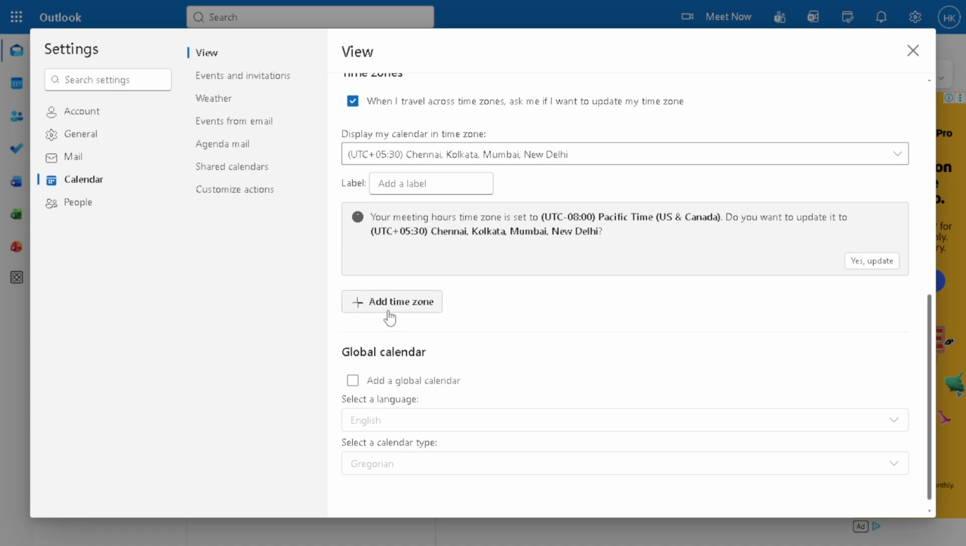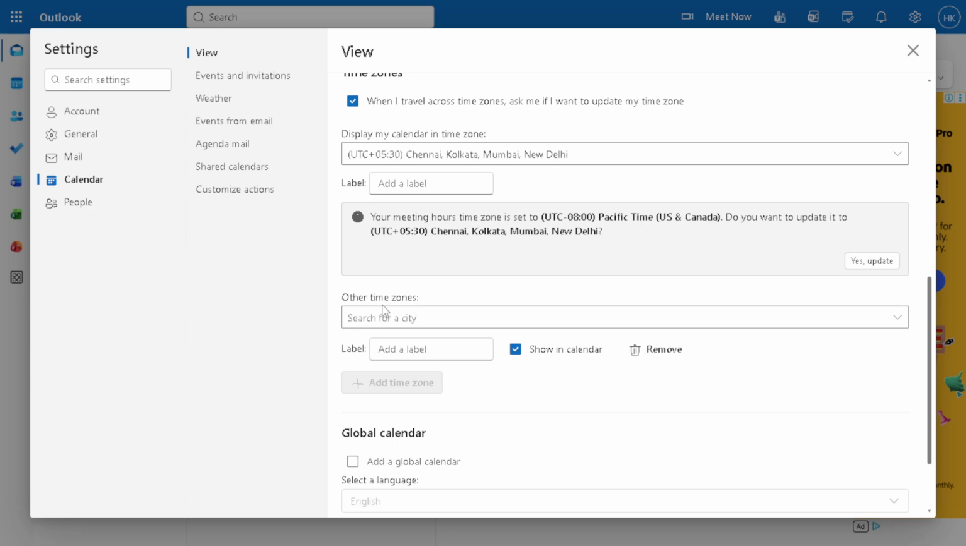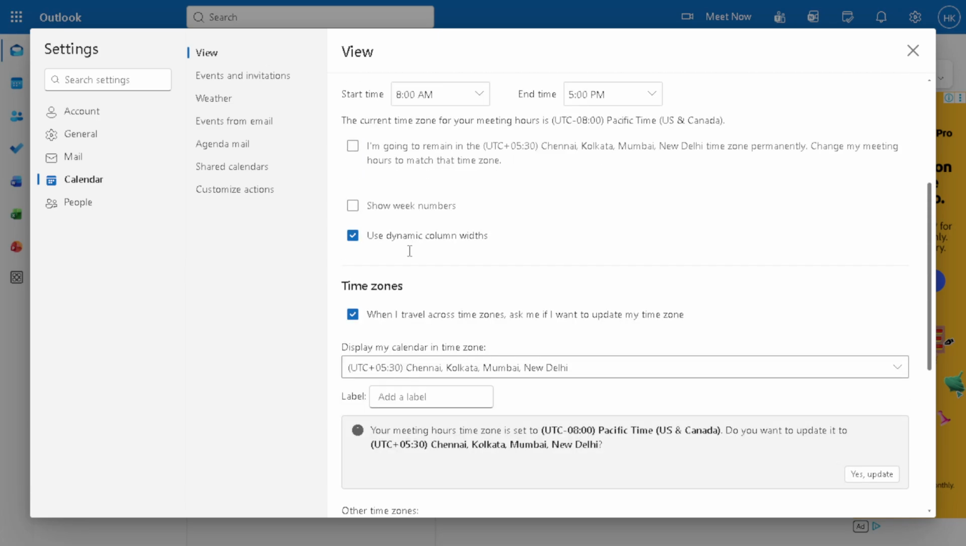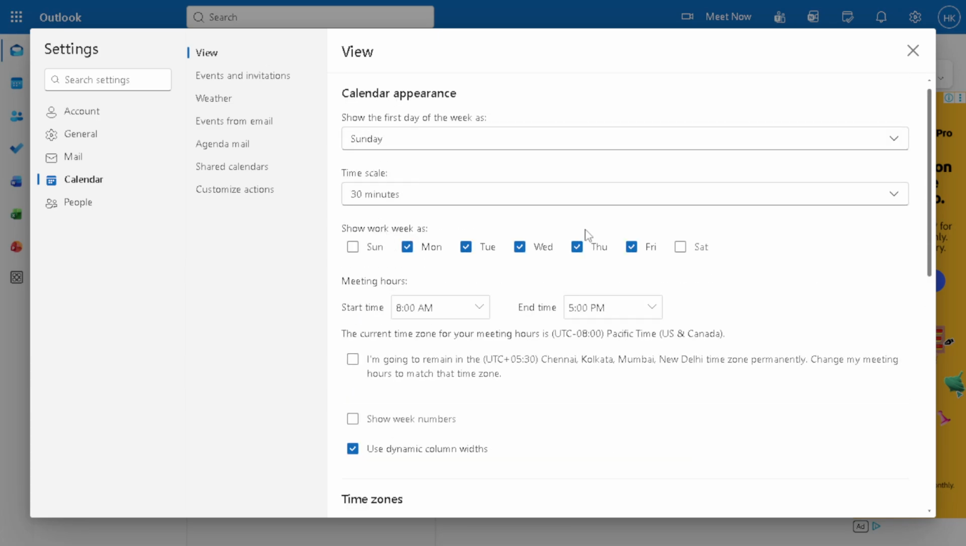Once you've set your time zone, it's time to configure your work days. You'll see a list of the days of the week. Here, you can check the boxes for the days that you actually work, like Monday through Friday. This tells Microsoft Teams when you are available, making scheduling meetings much easier for everyone involved.